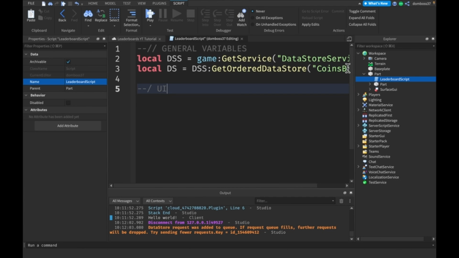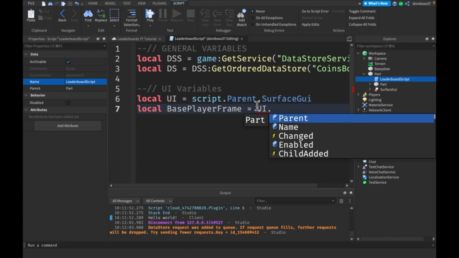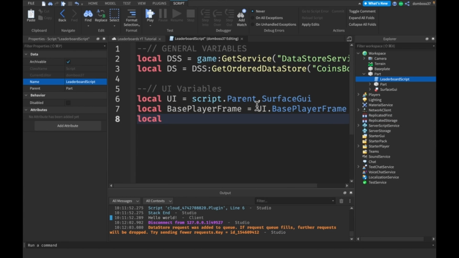Now we want some UI variables. So what we need here is our UI equal to script.Parent.SurfaceGui. We want our base player frame, let's just uppercase that. BasePlayerFrame is equal to UI.BasePlayerFrame, and then we'll have a local boardFrame equal to UI.ScrollingFrame. Next up we have our functions.